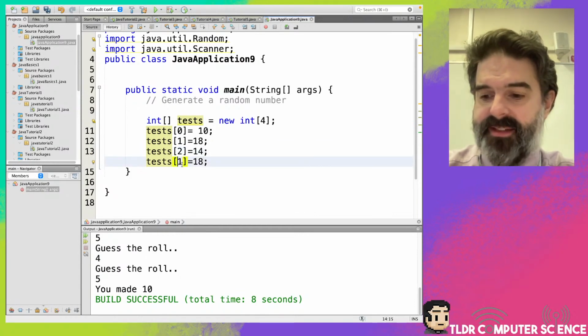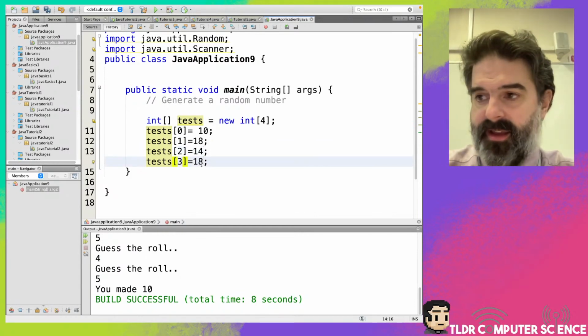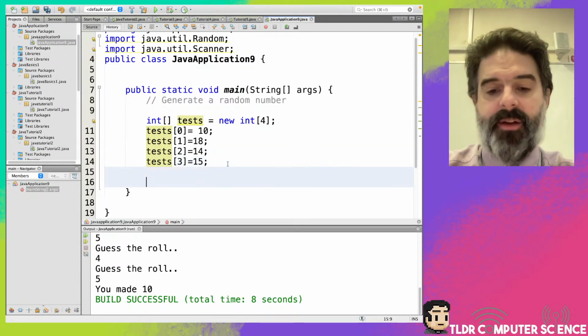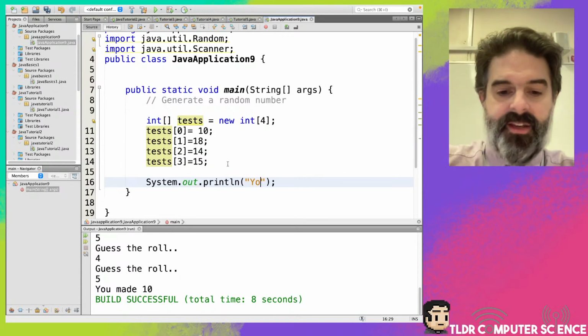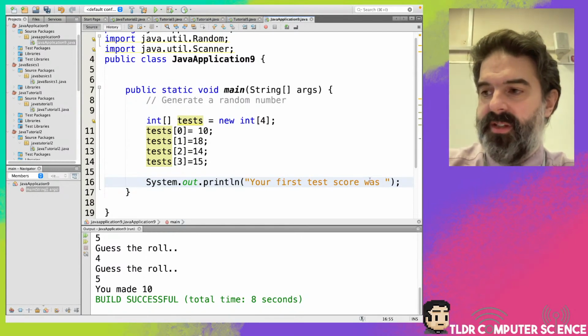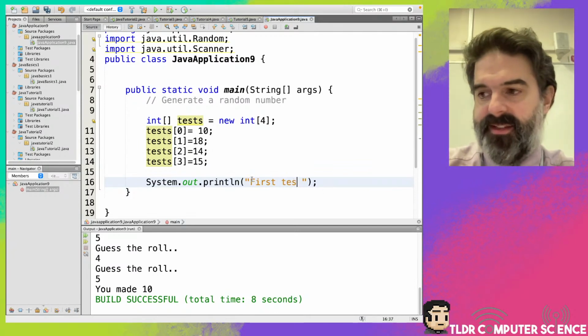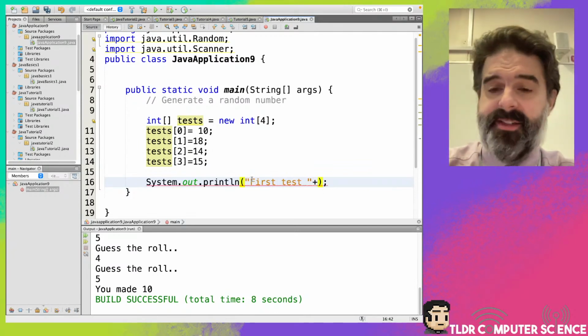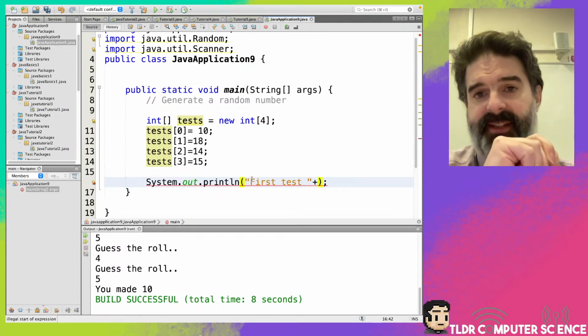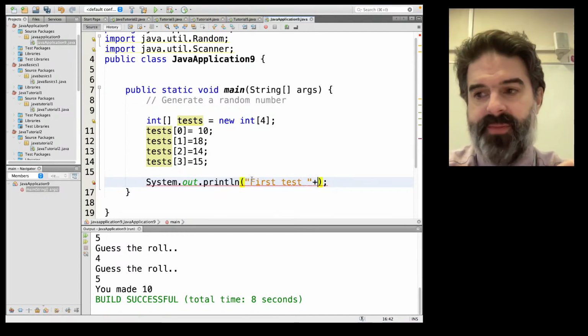And then the final test is 15. Brilliant. Well, that's how I add data into an array. Let's say I want to print out your first test score was... Actually, to make it easier to read so it doesn't fall off, I'm just going to say first test. And then you can go plus. And I want to extract what my first test is. Remember, that's at position 0, not at position 1.